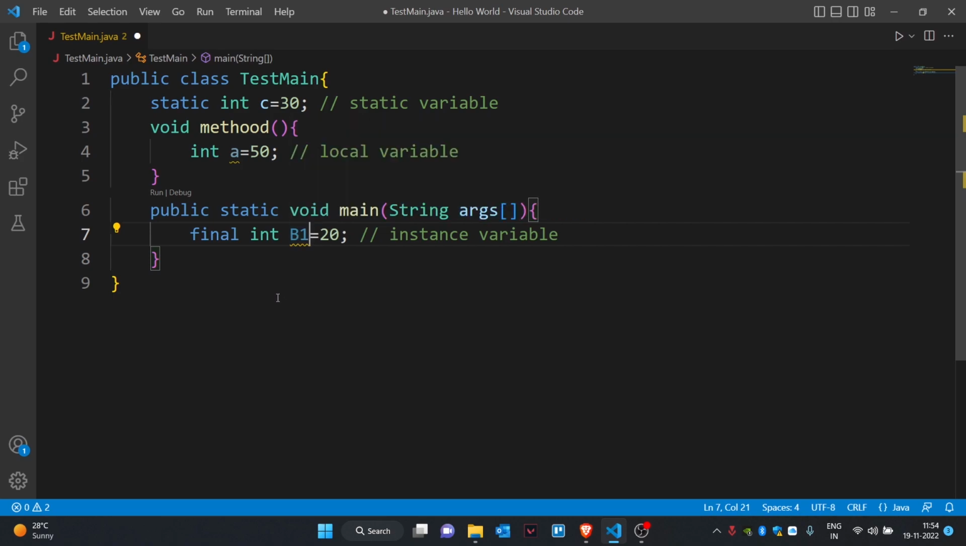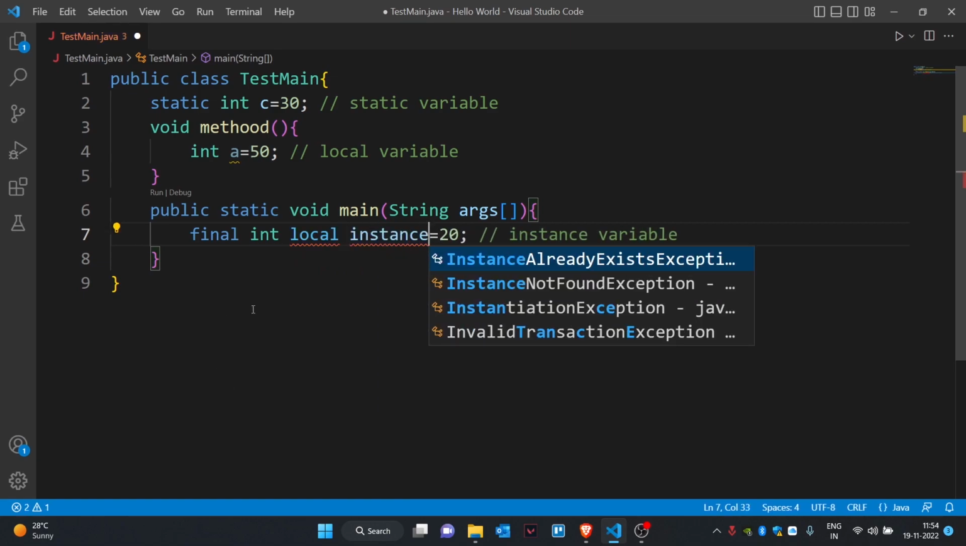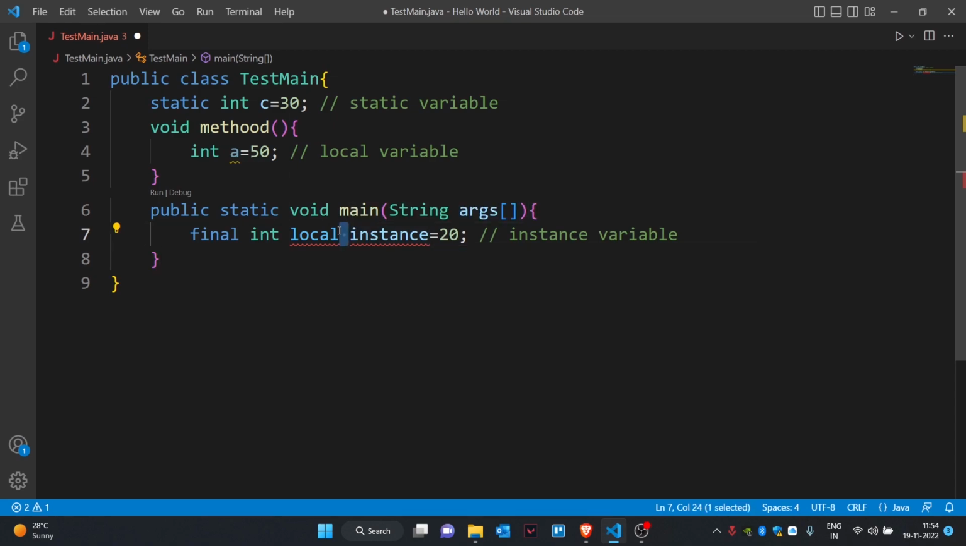The first letter should never be a number, meaning I cannot have 1b because this is an invalid variable. Blank spaces cannot be used in a variable name. If I want to declare a variable like local instance, I cannot write it as local space instance because the program will not detect that this is a single variable name. For that, you can instead replace the space with an underscore so that it's considered a single word, yet a person who is coding would read the underscore as a space.